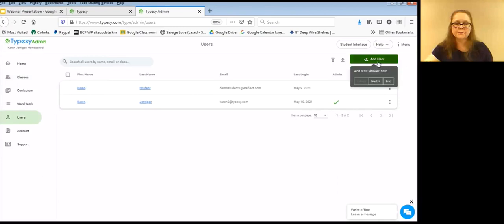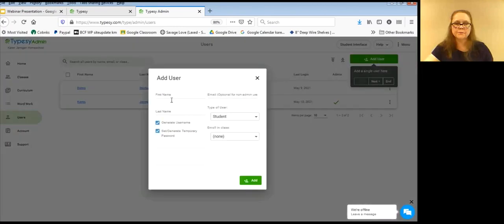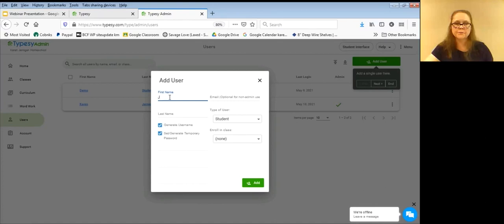We'll click Add User, and right here we're going to put John, and we'll just use my last name for that. We're going to let the system generate the username and password, but if you'd like to set your own username and password to something that's more memorable for your student, you simply deselect these boxes. These fields will open, and you may type in your own username and password.